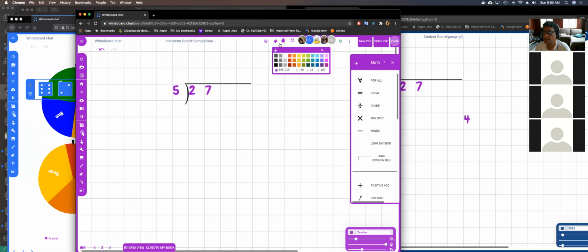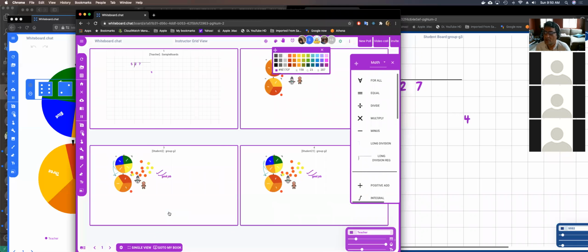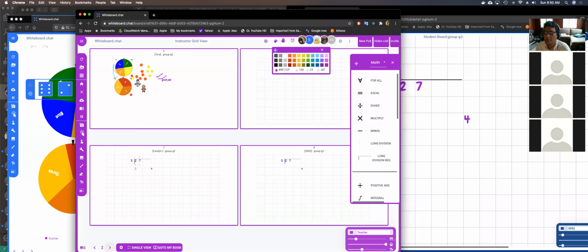Can you do that? Yeah. And you can use the arrow keys. This might be easier for them than the pen. Yeah, much easier, I think.